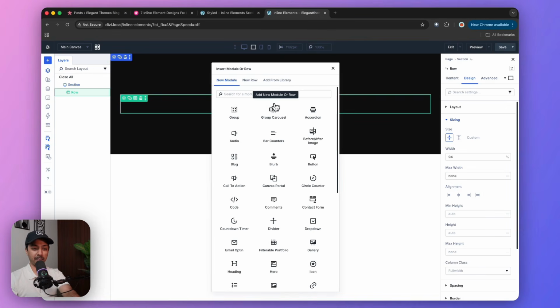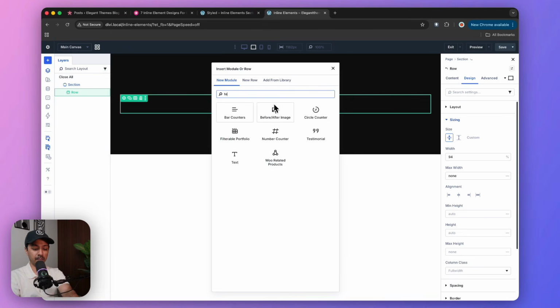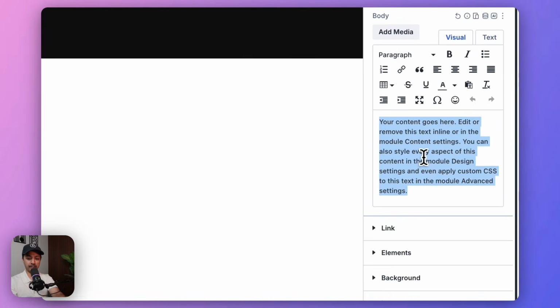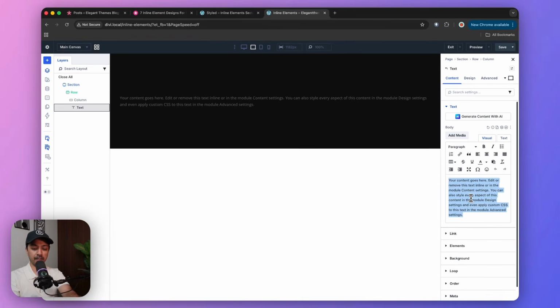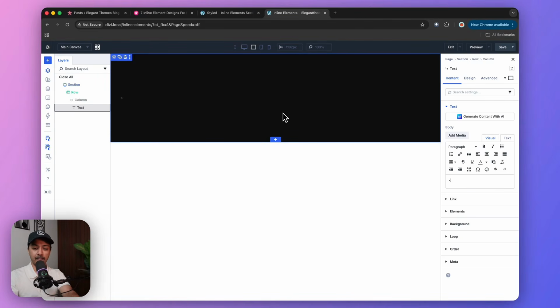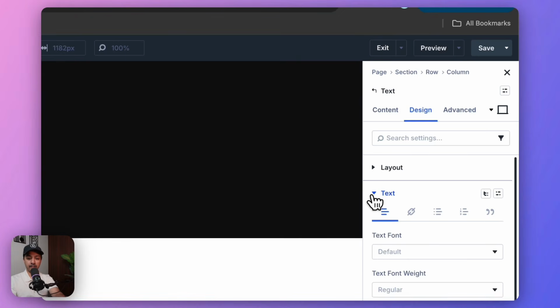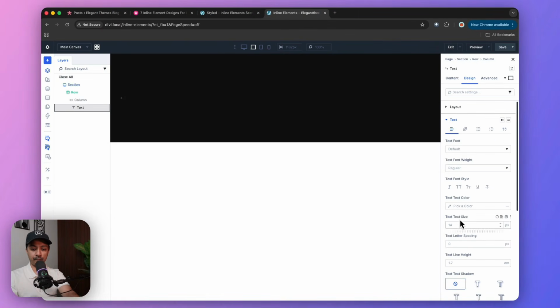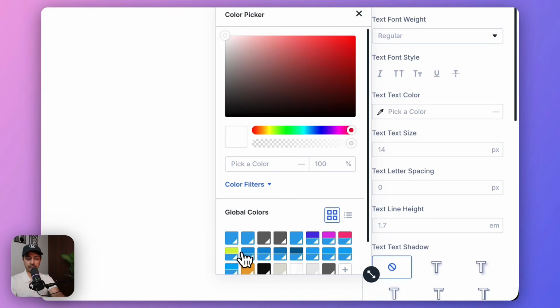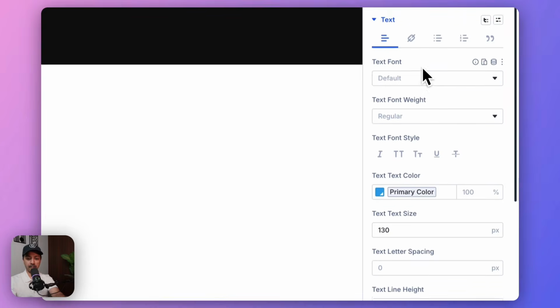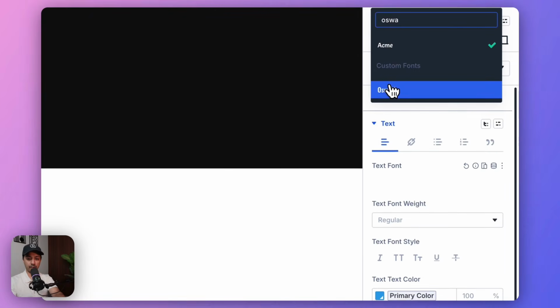So I'm going to start by adding a text module. So here it is. And instead of all this long text, I'm just going to type in this bracket sign. And let's go ahead and do a little bit of designing for this. So in the text, we are going to pick a color. Let's make it blue. And for the text size, let's go ahead and increase the size a bit. And for the font, I'm just going to choose this one.